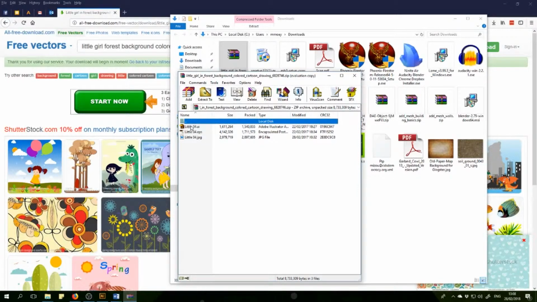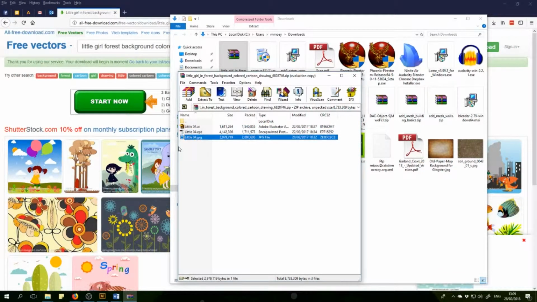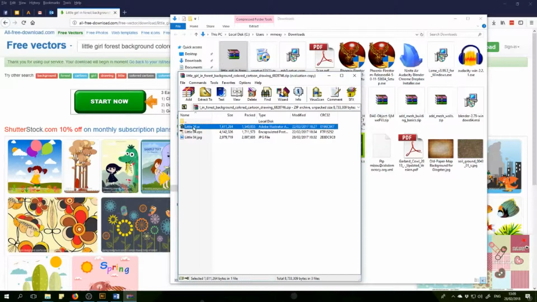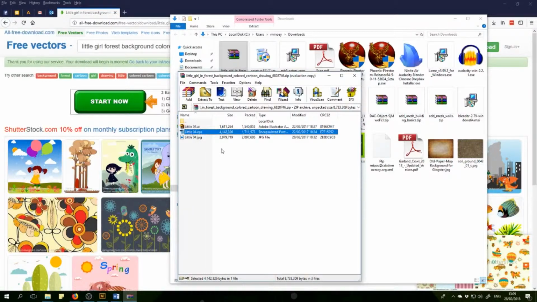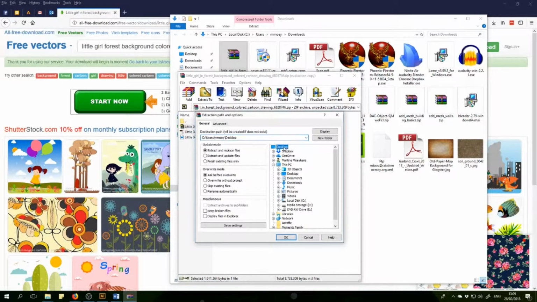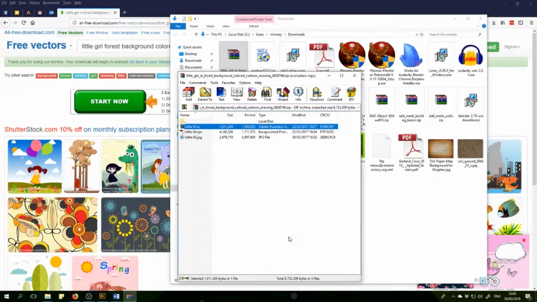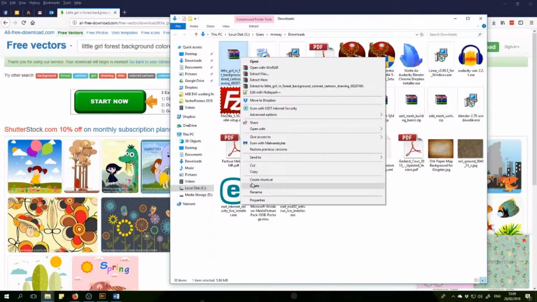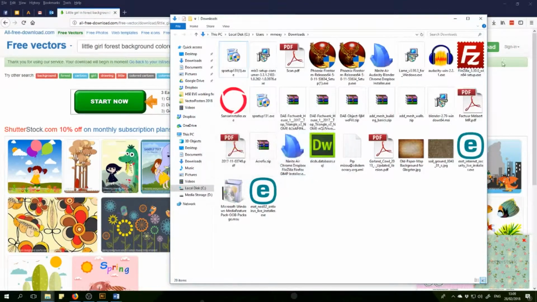As you can see here, we have the vector files, 2 vector files, and then we have 1 JPEG. You can either download this one or this one. So AI is specifically for Adobe Illustrator. EPS is for opening up for any other program. And we'll talk about the file extensions later. I'll just extract this one to my desktop. I don't need the other ones, and then delete this because it doesn't need to be there anymore.